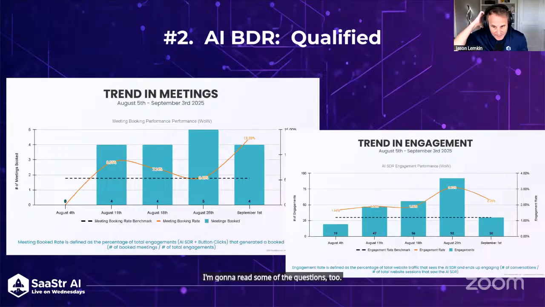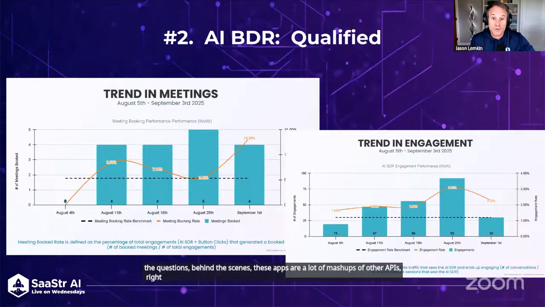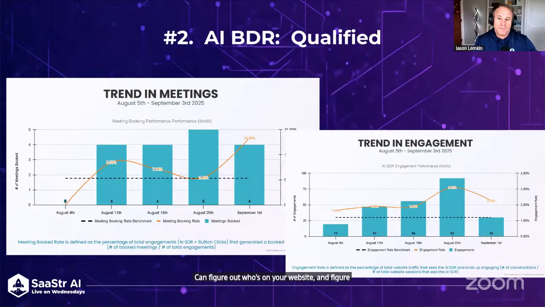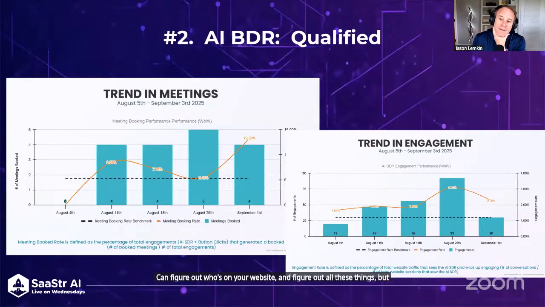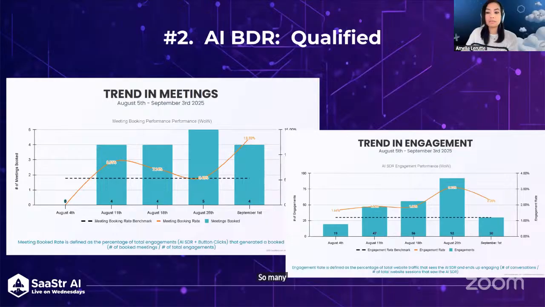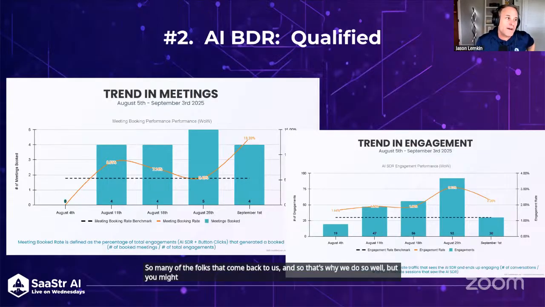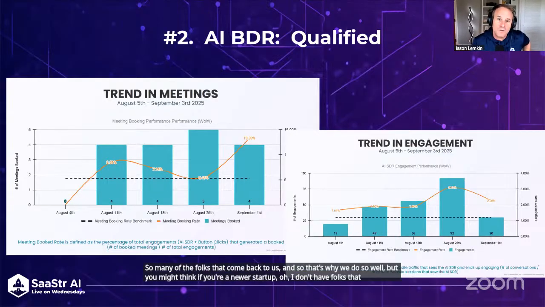Listen, a lot of these behind the scenes, these apps are a lot of mashups of other APIs, right? They're other services that can figure out who's on your website and figure out all these things. But one of the things that works for us for Qualified, and others can do this, is we have so much data about so many people over a decade. We have so many returners. Most of the folks that come are back to us, and that's why we do so well. But if you're a newer startup, you might think, oh, I don't have folks that are returning. Of course you do.